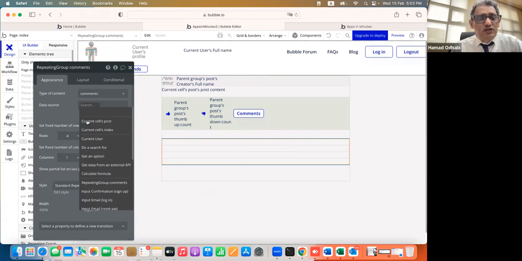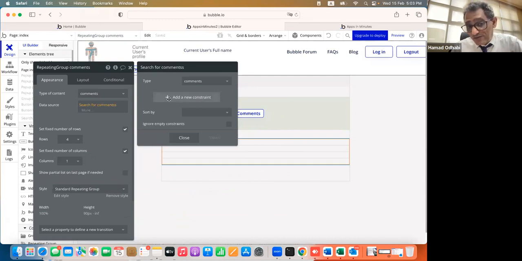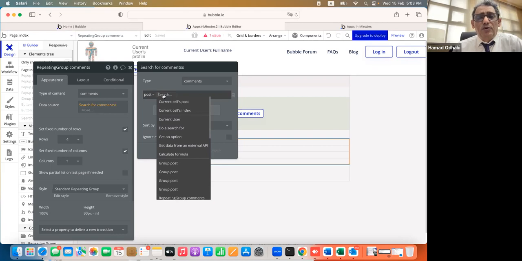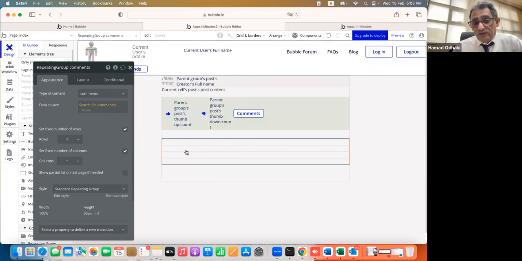The second thing, we need to search for comments. Now we need to specify a condition. This is the first time. So, a constraint or condition: it should display only comments related to that post. So we need to say the post of that comment should be equal to the current cell's post. That's the one we'll do. So now we will see only the comments related to that one.